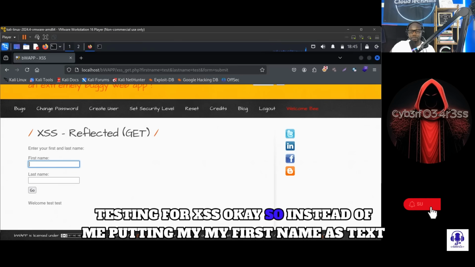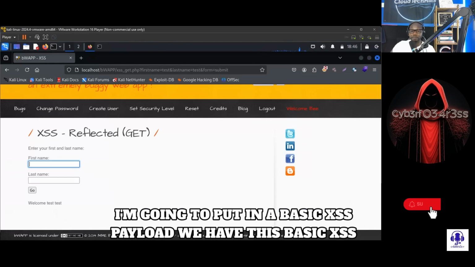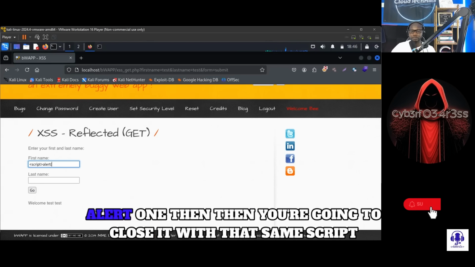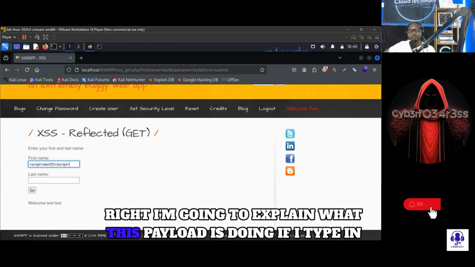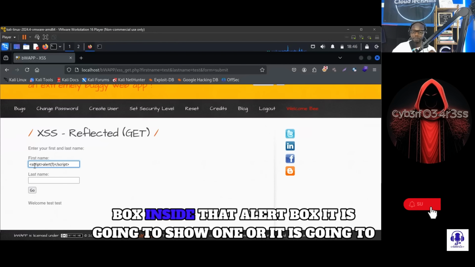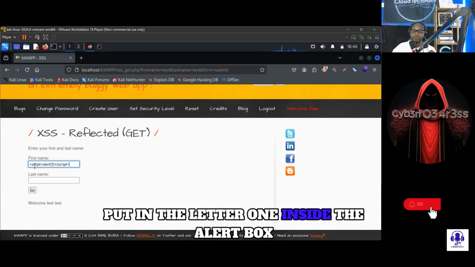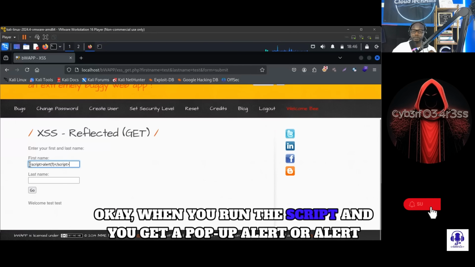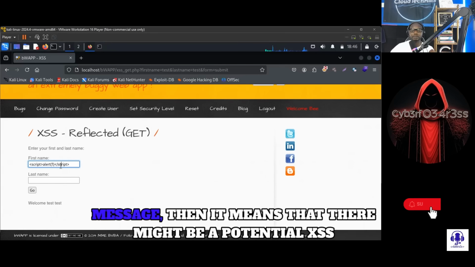Okay, so instead of me putting my first name as test, I'm going to put in a basic XSS payload. We have this basic XSS payload called script alert 1. Then you're going to close it with that same script tag, right? I'm going to explain what this payload is doing. If I type in this payload, basically it is going to pop up an alert box. Inside that alert box, it is going to show the number 1. Okay, when you run this script and you get a pop-up alert message, then it means that there might be a potential XSS vulnerability.